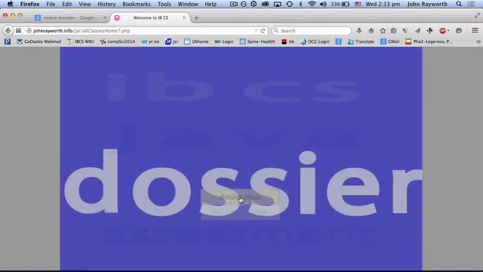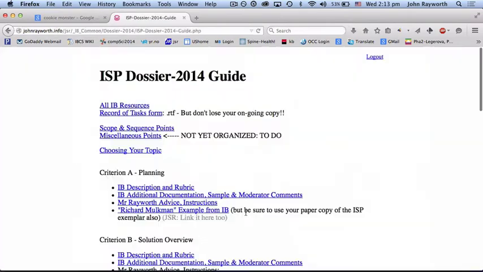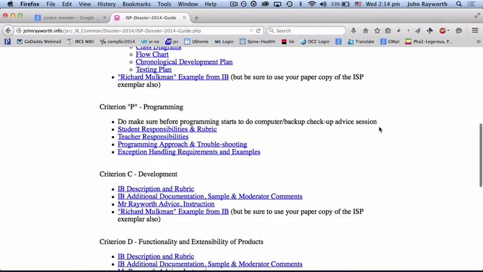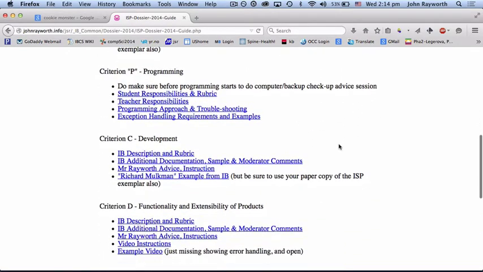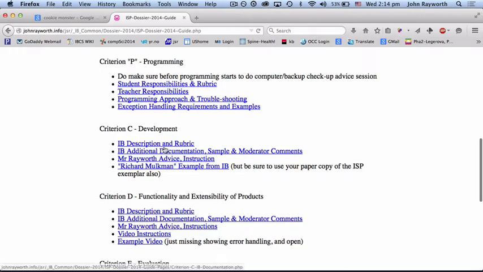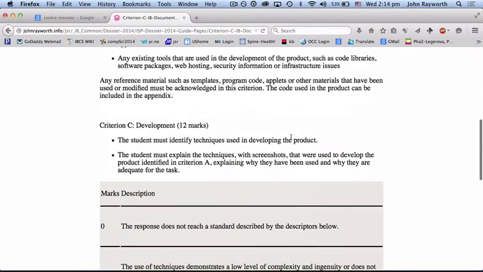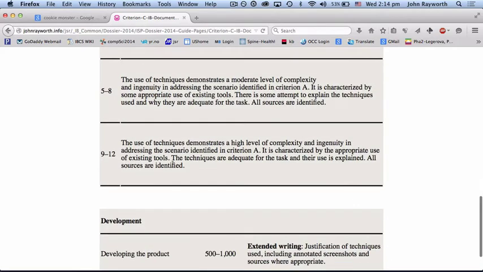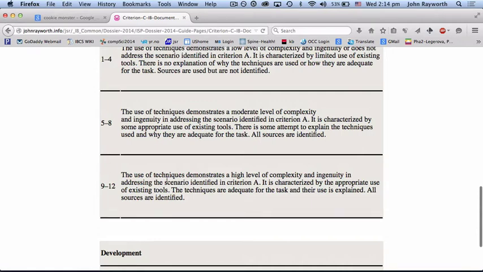So I'm going to go to the dossier, and go to my guide and into the actual programming and development part. If I look at the IB description and rubric and the numbers associated with it, the 9 through 12 is for both standard and higher level. It says the use of techniques demonstrate a high level of complexity and ingenuity in addressing the scenario identified in criteria A. This does not say a high level of complexity and ingenuity for the SL content or for the HL content.